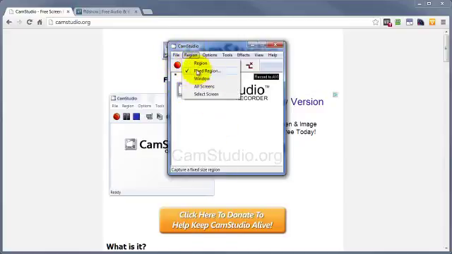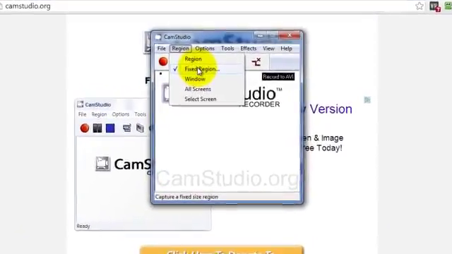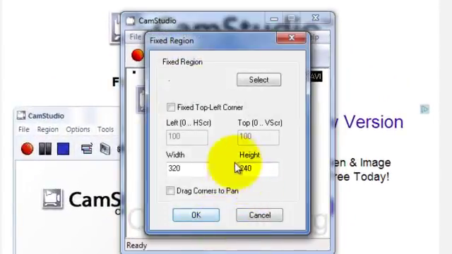Region, by default, it's fixed region. I would say leave it at that. Well, let's go ahead and click on this so we can make some adjustments to the size. Now, my suggestion is to go HD. That's high def, and that's 1280 by 720. 1280 here, 720 in height. This is the size of the videos uploaded to YouTube, or the good ones anyway.